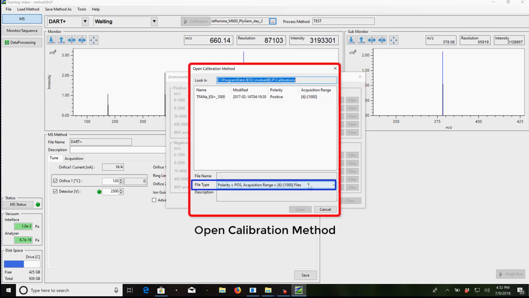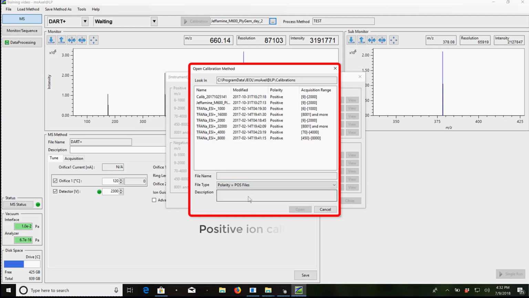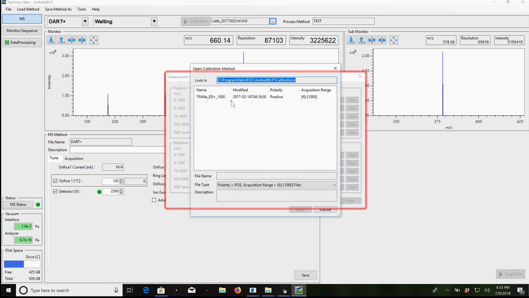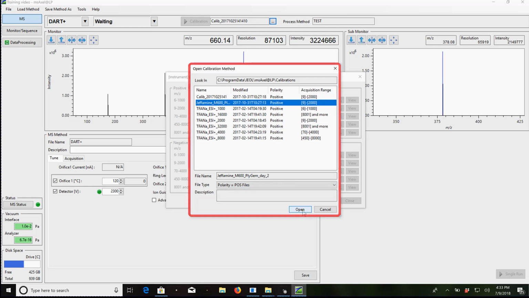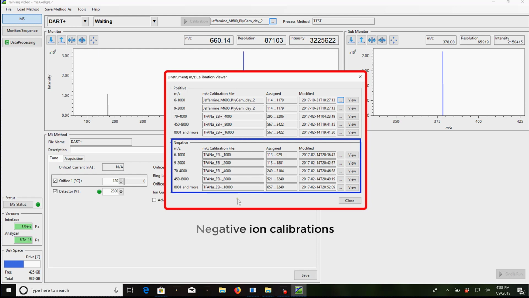Now, by default, it's going to try to find a calibration that matches your conditions, but you might choose to use a calibration for a different mass range. So let's just look at positive ion calibrations, and you can see any of these calibrations would be suitable. So we'll just go ahead and change it back to use some calibration file that is measured on your system in positive ion mode. And then there'll be a corresponding set of negative ion conditions.